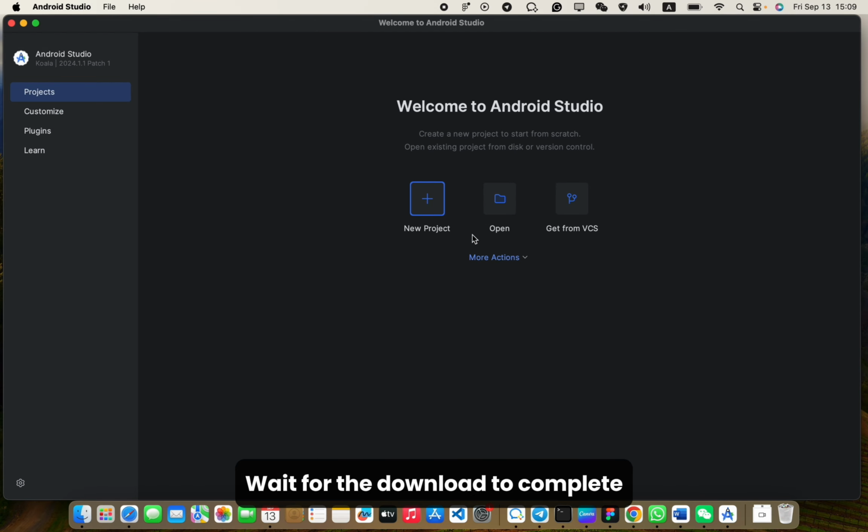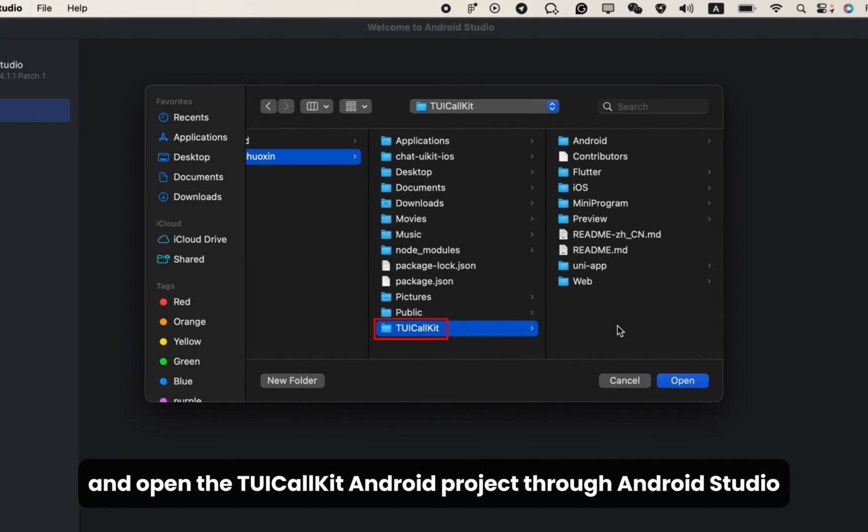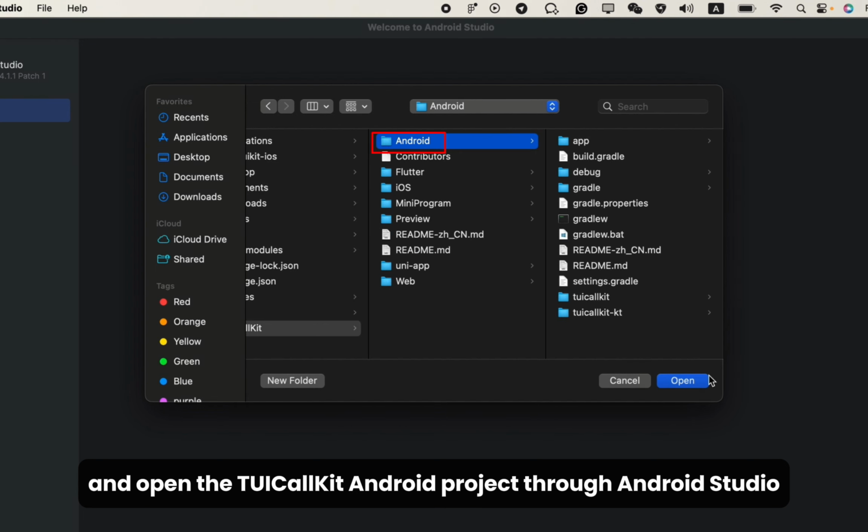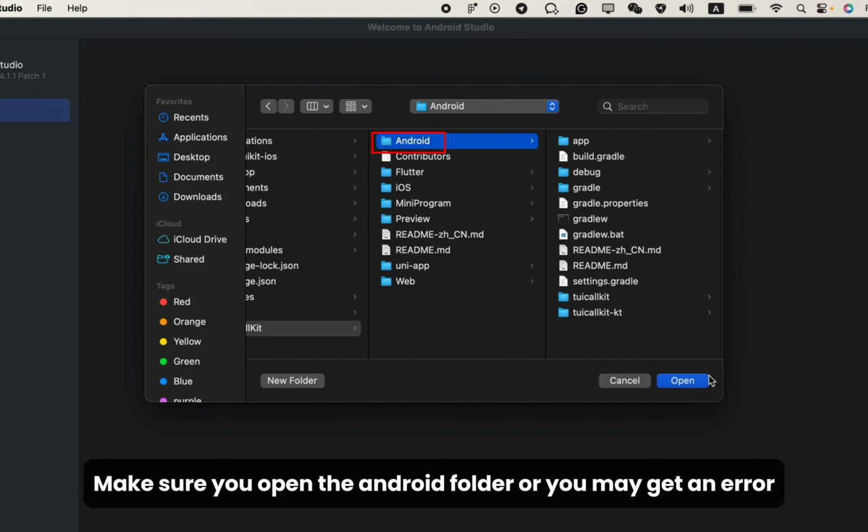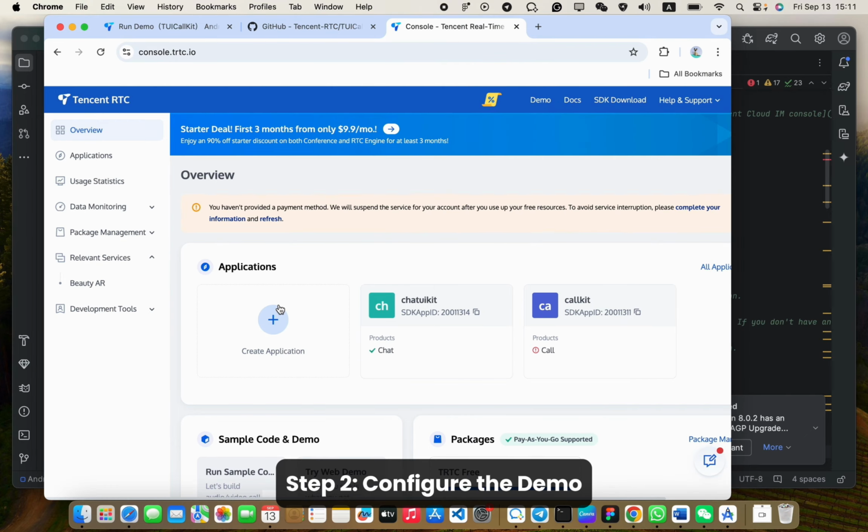Wait for the download to complete and open the TUICallKit Android project through Android Studio. Make sure you open the Android folder or you may get an error. Step 2. Configure the demo.